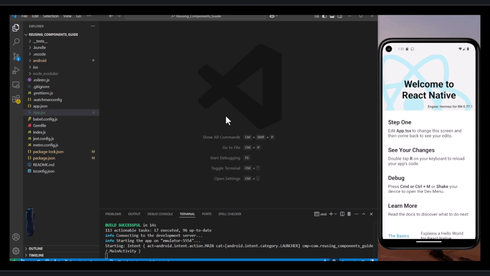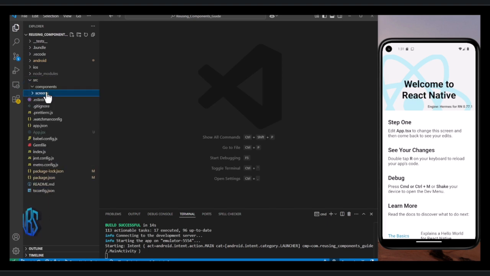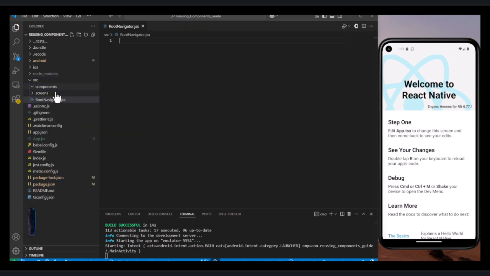We begin by setting up the folder structure. Inside our project directory, we create a folder named Source. This will store our application logic in a well-organized manner. Inside SRC, we create two subfolders: components to store our reusable UI components, and screens to store the screens that use these components. Before creating the screens, we need to set up navigation to handle screen switching.